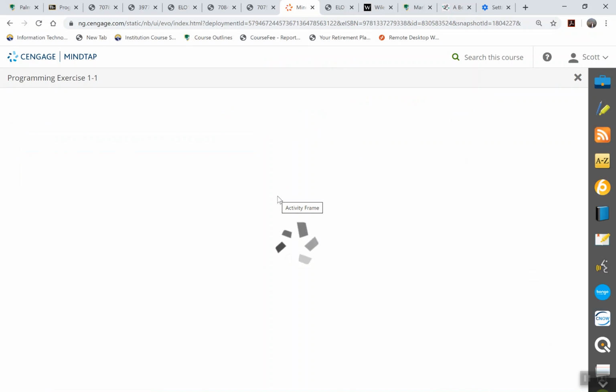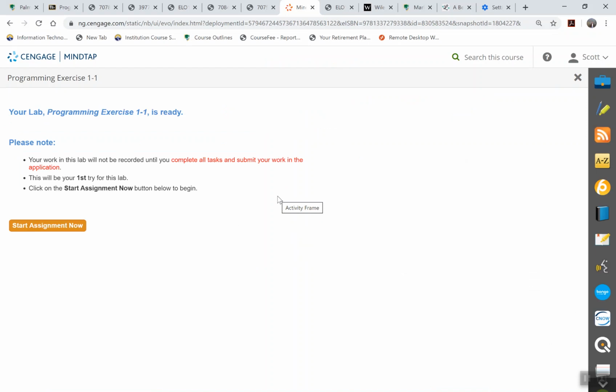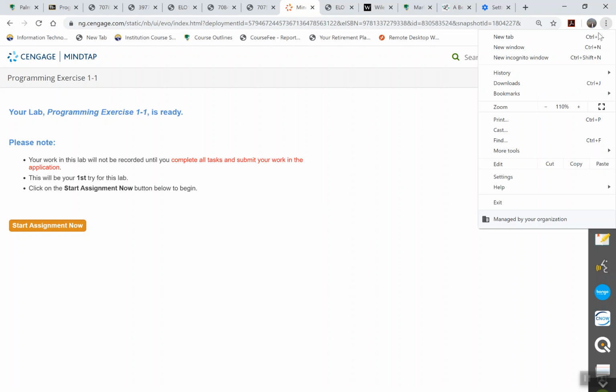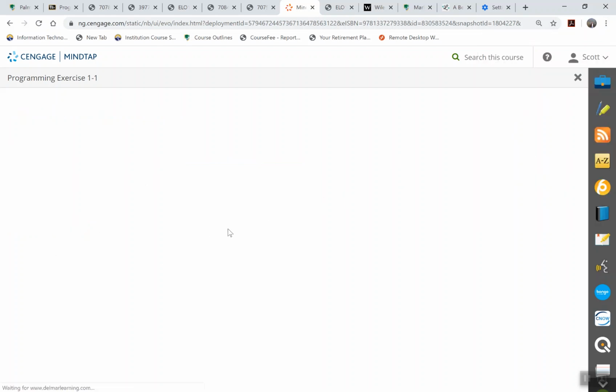If you've got Google Chrome as your browser and pop-ups enabled, this will work. If you don't have pop-ups enabled, this is not going to work. For me, I just click up here, go down to settings, search for pop-ups, and enable them or allow them.